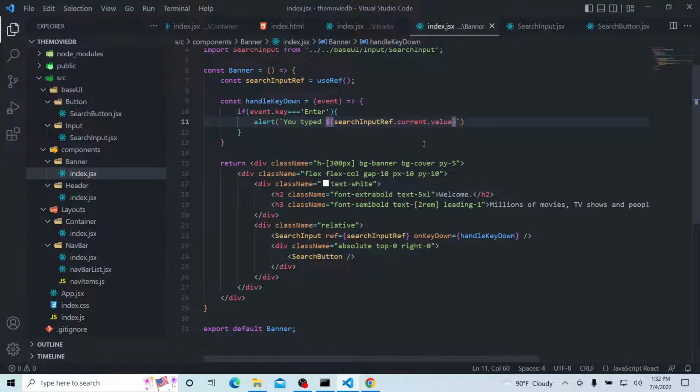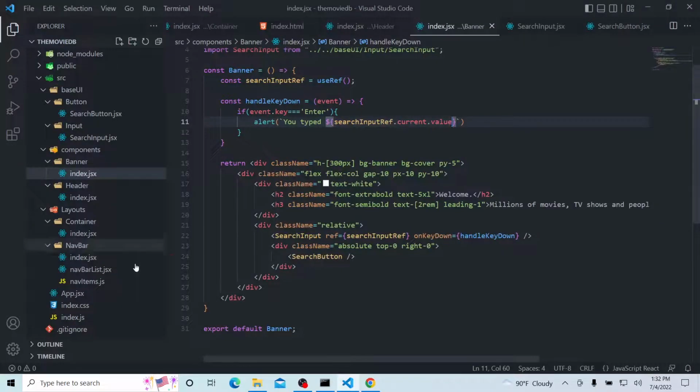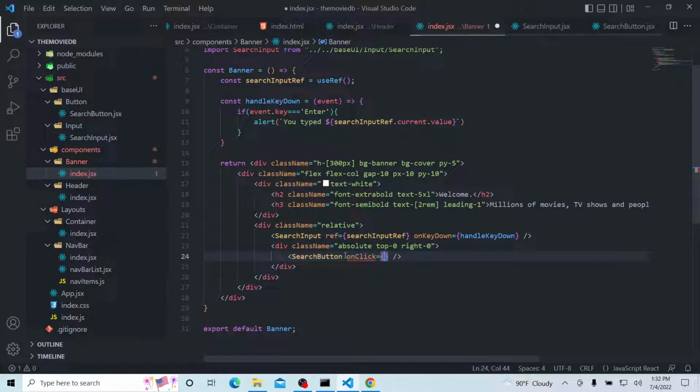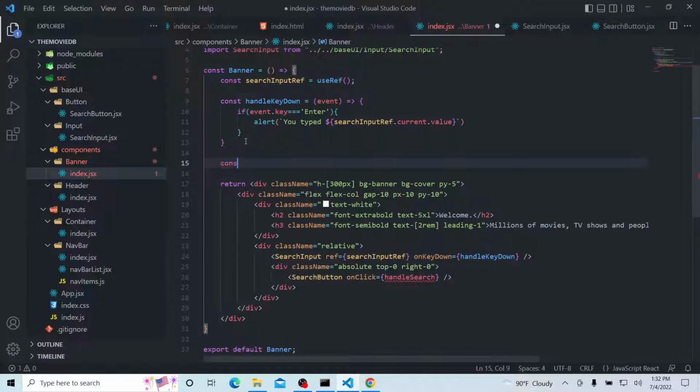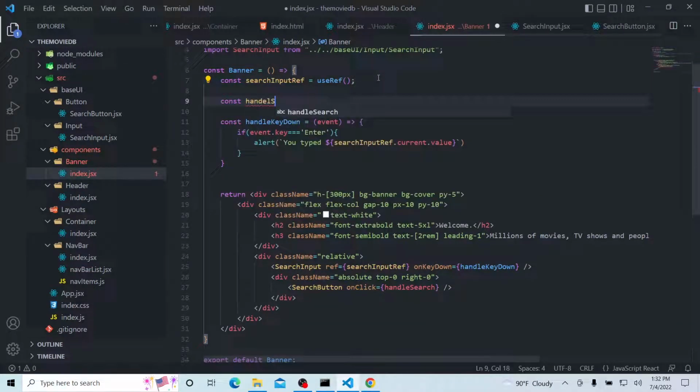That's fine. Now my search button should work as well. If I click on search, something should happen. You know that a button can take an onClick property. In our custom component, let's create an onClick property and say handleSearch. This one will handle our search, and let's create the function called handleSearch at the top. Const handleSearch, it doesn't matter where you put it, but I'll put it here, it's just my preference.